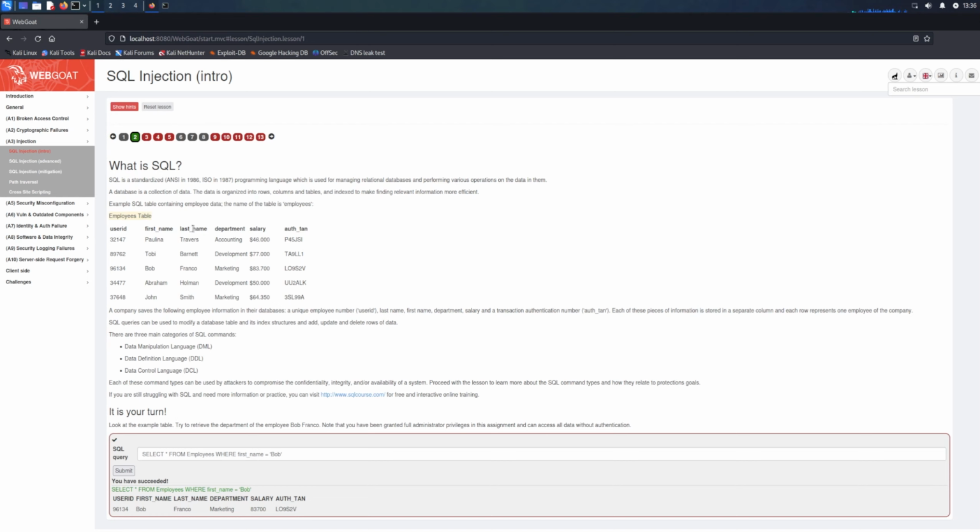I'll show you I'm not lying to you. As you can see, you have succeeded. Select star from where first name Bob, right? This doesn't do anything. This is legal. If you were to do this, it's legal because you're not really doing anything. You're just extracting information from a database, right? It matters where you do it, to be honest.